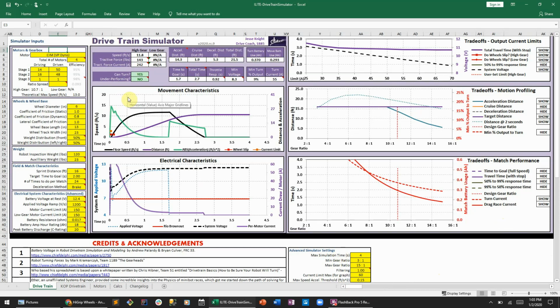You'll also notice that the kit apart drivetrain configuration is loaded by default, and there's a couple of reasons for that. First and foremost, I want to help teams understand exactly how powerful the kit apart drivetrain is. And to do that, we will open up these two charts here on the right. Time to goal and the total travel time with stop.